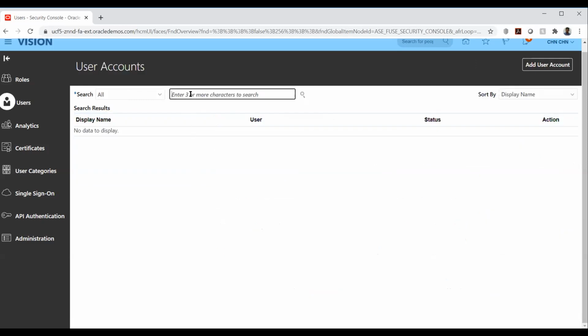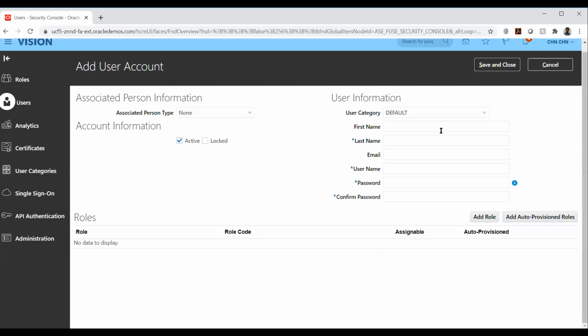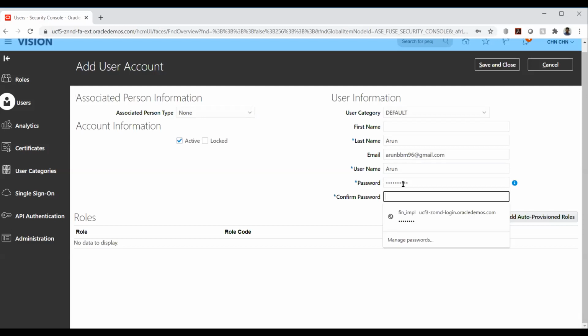Okay. So let me query my user, or let me try to create one user. Let me give the name as Arun, and let me give some mail ID. Then let me give a password for it. Okay. So I have created this.